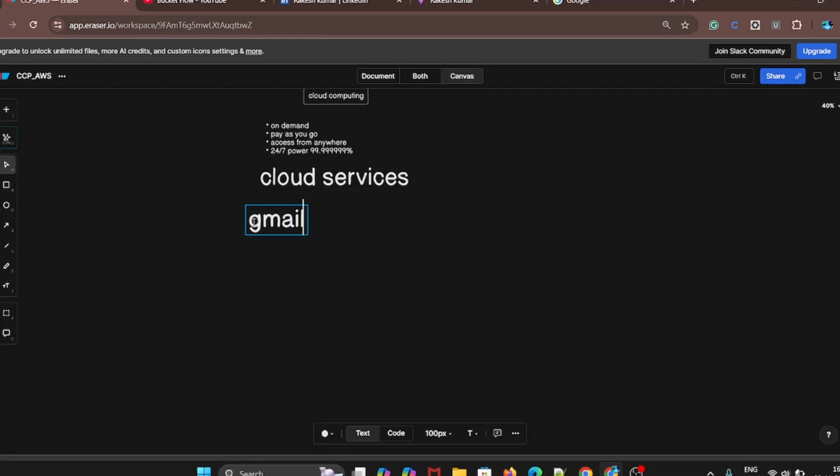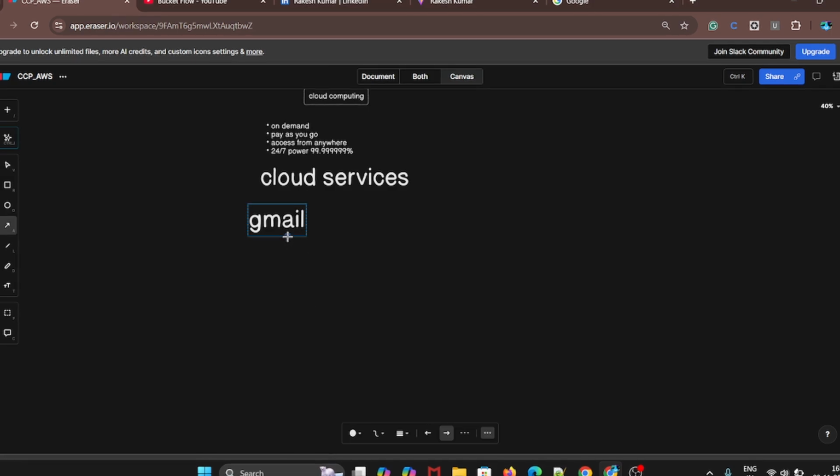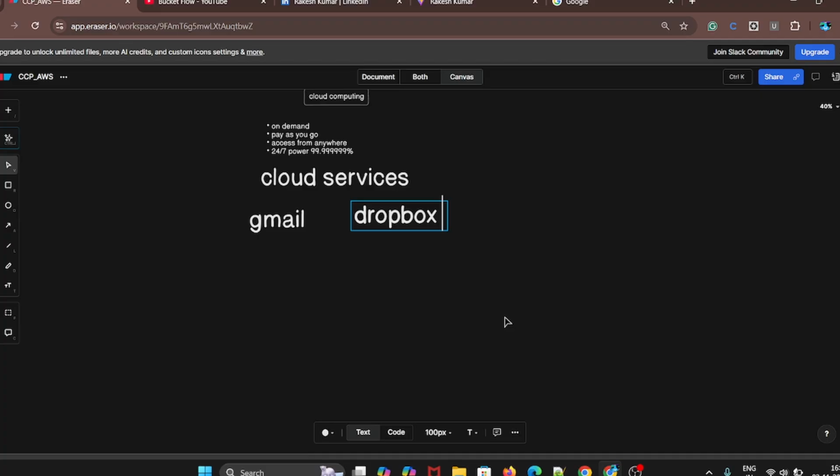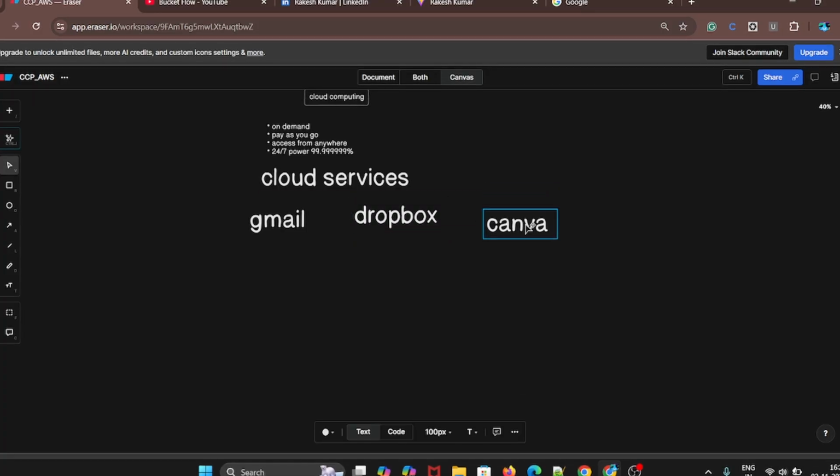And if your Gmail storage is full, then you need to pay, pay as you go. That's the model. Apart from that, we have Dropbox, and many other services that use cloud behind the scenes. Recently we also came across Canva and Affinity, which was in the news. These are a few of the cloud services we use.